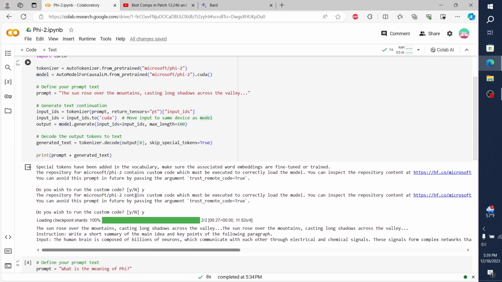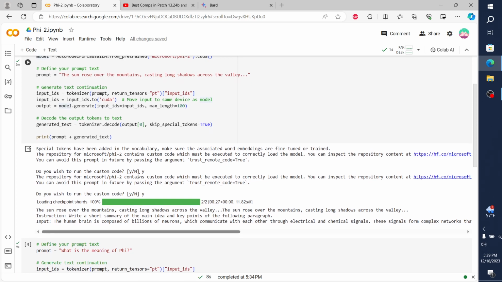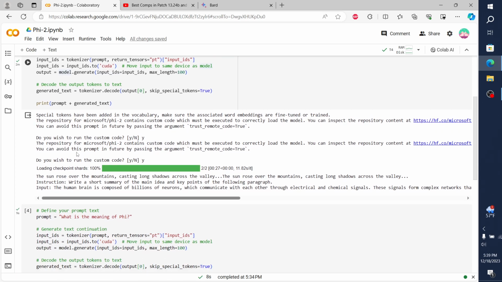When you do this, you're going to have to press yes twice, or Y twice. Do you wish to run this custom code? This repository for Microsoft Phi-2 contains custom code that must be executed to correctly load the model. And then you can visit the code by looking at the Microsoft Hugging Face repository. And then, do you wish to load this more custom code? And then you click yes there. And then it takes overall about 2 minutes or so to load the model in. I'm loading it directly to CUDA on the free Google Colab version.